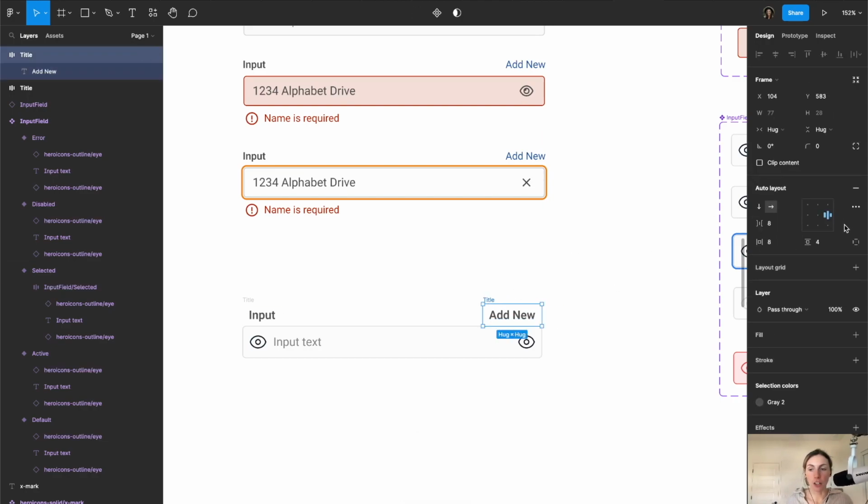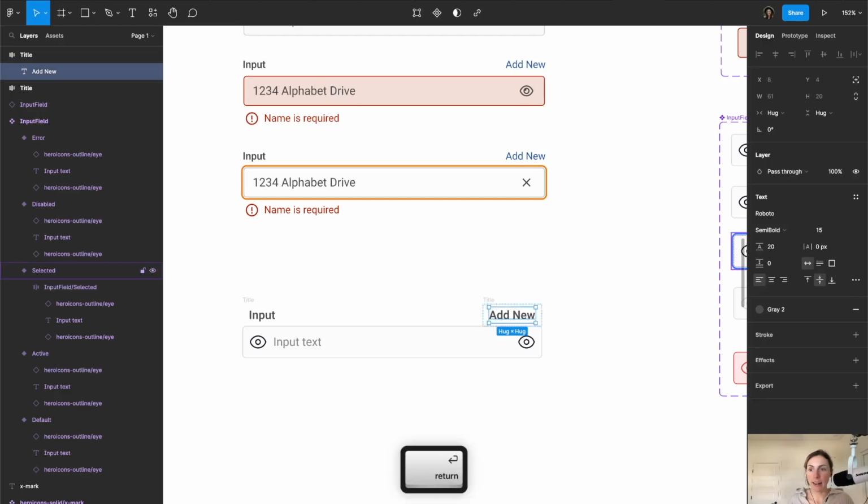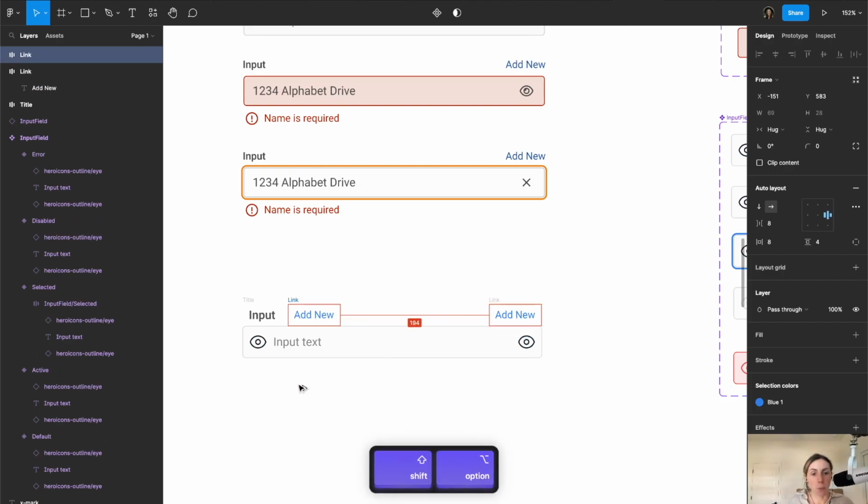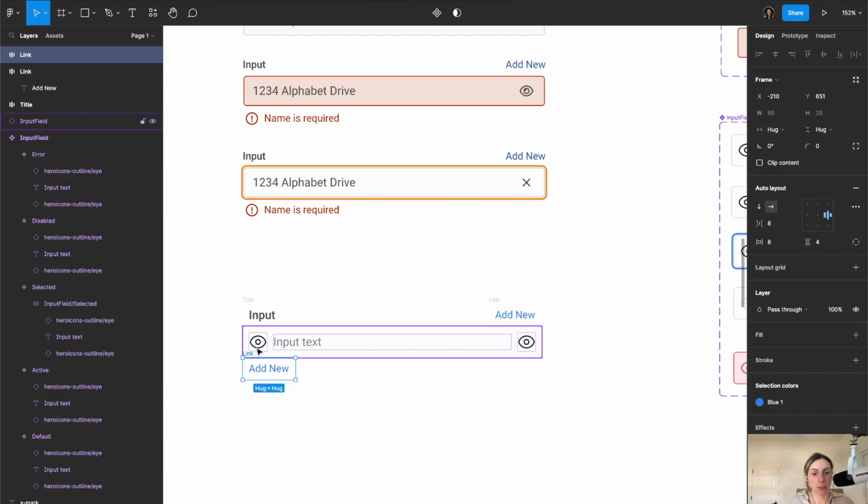And then we are going to change the text. We're going to put it on regular, change the text to, let's say, a blue. You can make it smaller. The next thing we're going to do is just change the link title to link. And then we're going to add one more here, which is going to be for the error state.